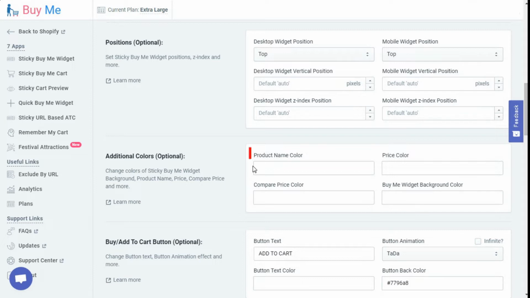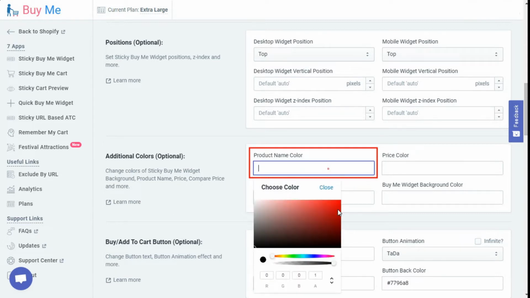The first option is product name color. You can define the color of the product name which is displayed in the Sticky by Me widget. When you set the color, it will be reflected on the desktop as well as on the mobile. Here you can select the color from the color picker which appears when you click on the box. Or you can write the color code in three formats.